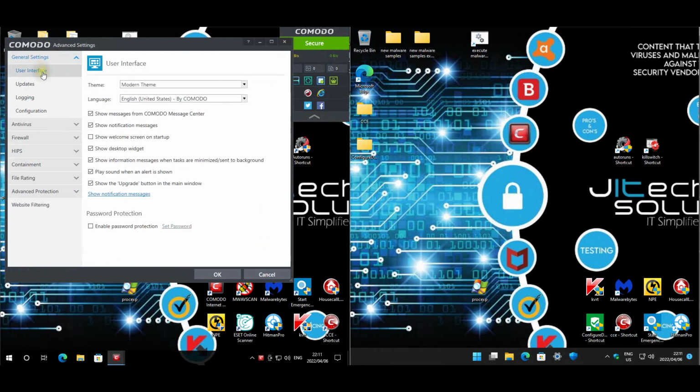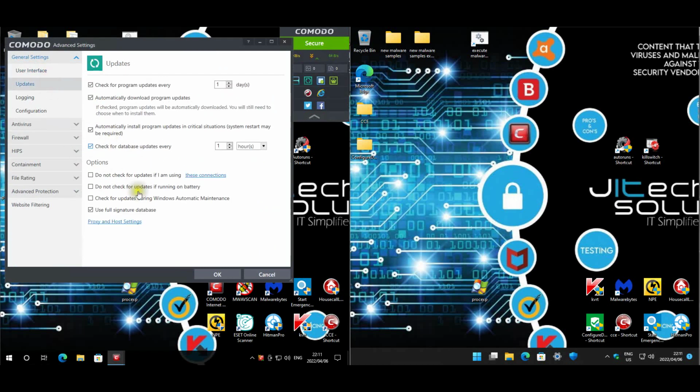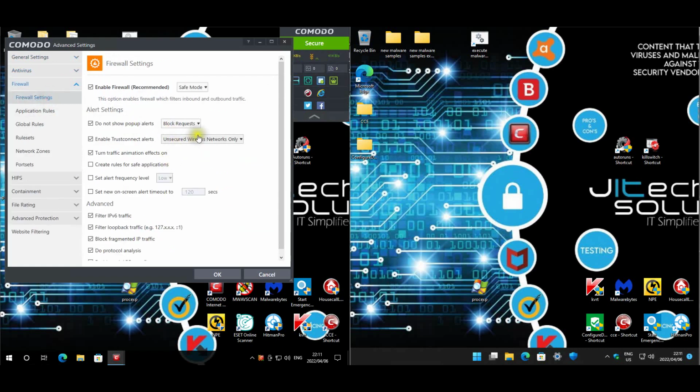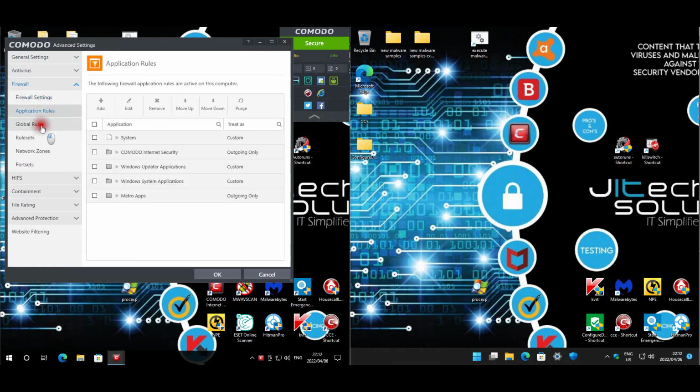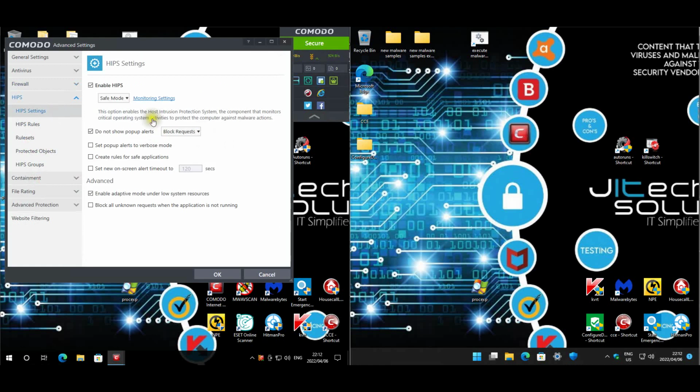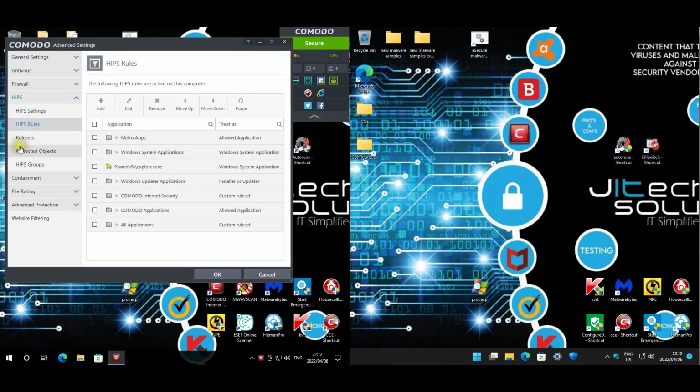Okay, so for the general, that's about it. Obviously updates, we're using the full signatures, real-time shield, everything is enabled here, firewall, everything is set to high and block mode. Just quickly going through the rules. Okay, for host intrusion, it's enabled, block request, and it's monitoring all of this. Heap rules.